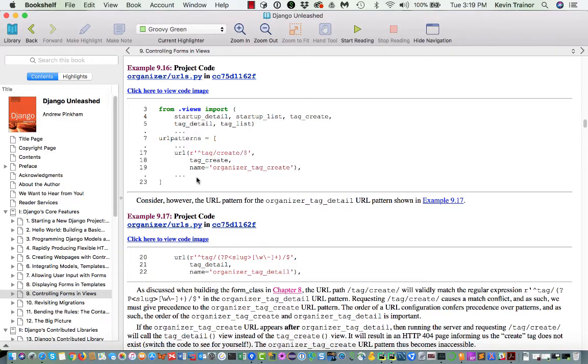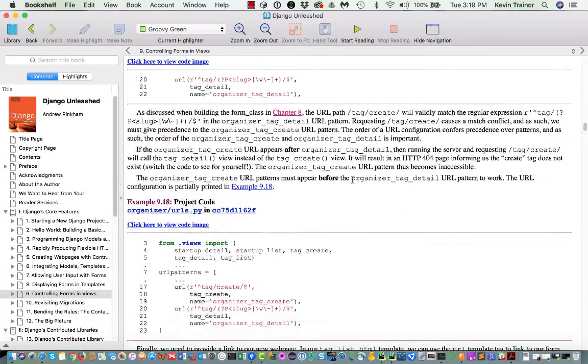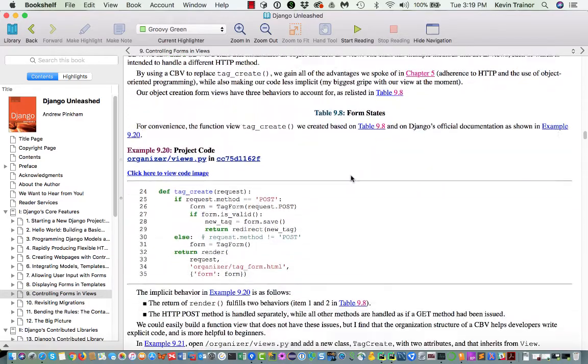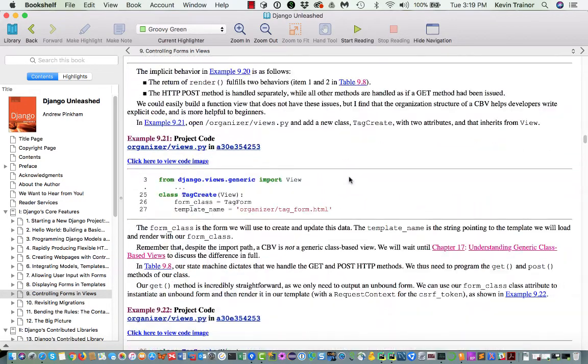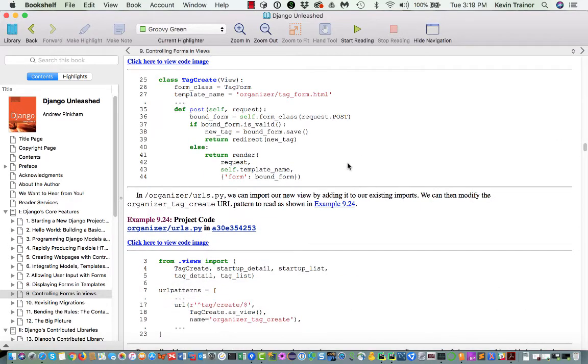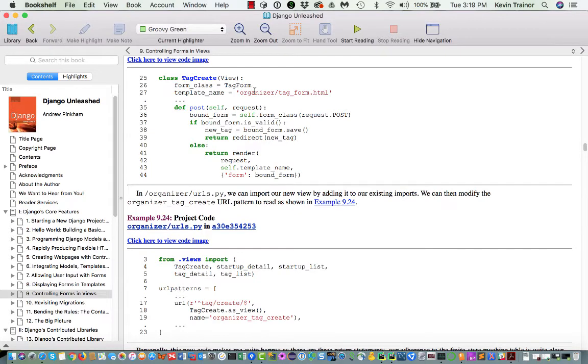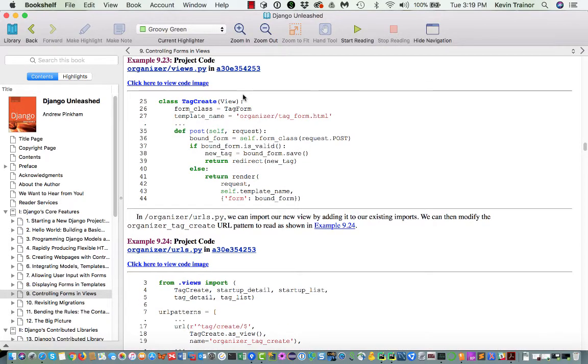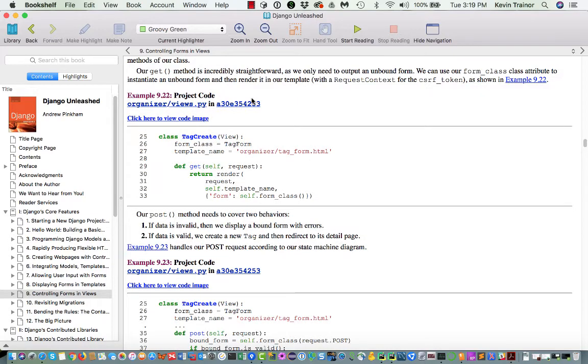They talk through the URL patterns. I think we've been through those pretty well with the other chapters. Where's our class-based view? It's coming. Here it is, class-based view. So we're all the way down here on 9.23 before we get to a proper class-based view.